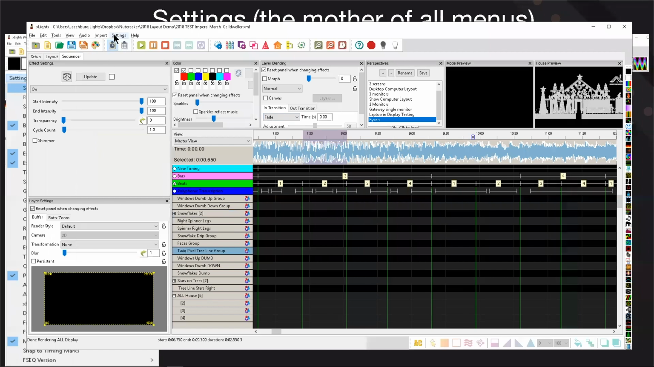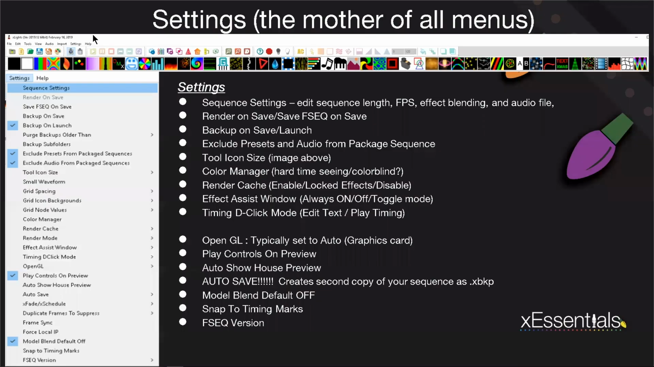You can have the Effect Assist always on, or you can have it always off and just call it up simply by bringing it up in the View tab, going to your windows. So, play controls on preview. If you like to look at the preview, you can also set the play controls to show the preview on play of the sequence. That's the auto show preview. So if you hit the play button, you can automatically show the preview as opposed to having to have the screen open and using the play controls on the preview.